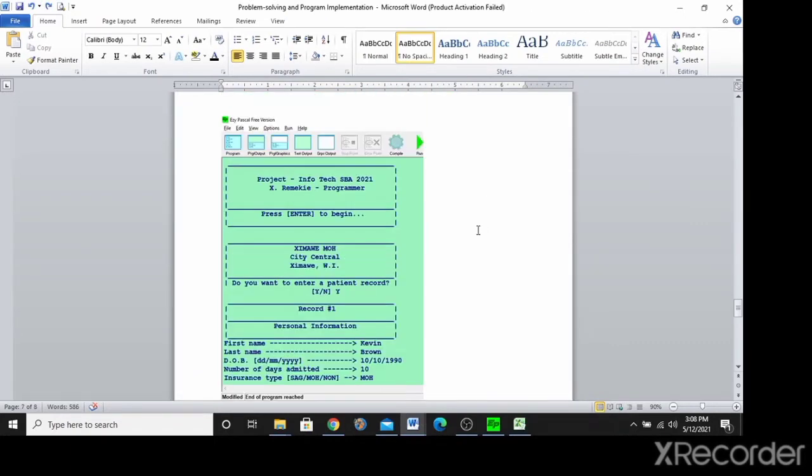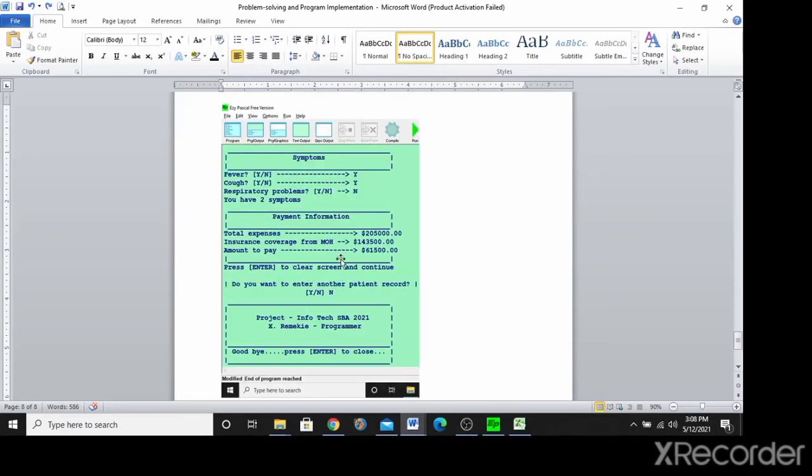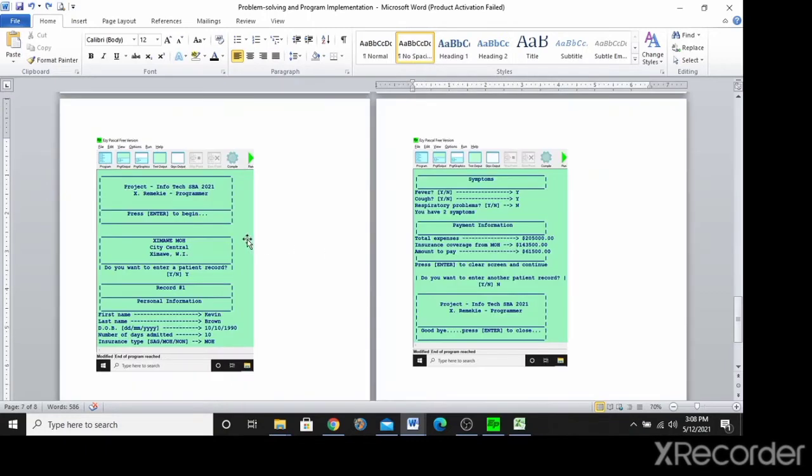So this is the first part of the screenshot where it cut off at MOH, and then this is the second part. So this is showing all of the output when I run my program from end to finish. It's showing the first part and all that I entered for the first part, and the last part, and all that I entered for the last part.